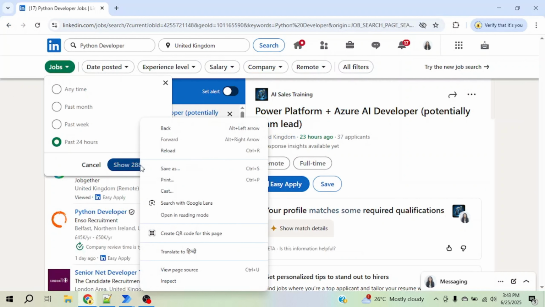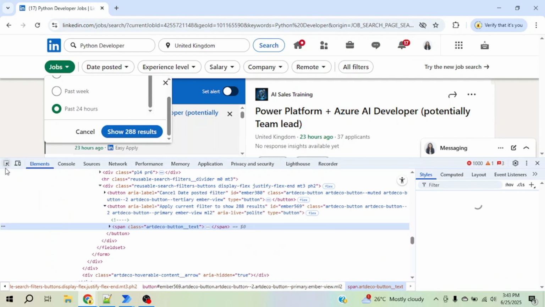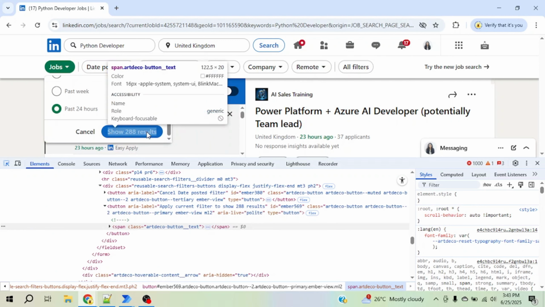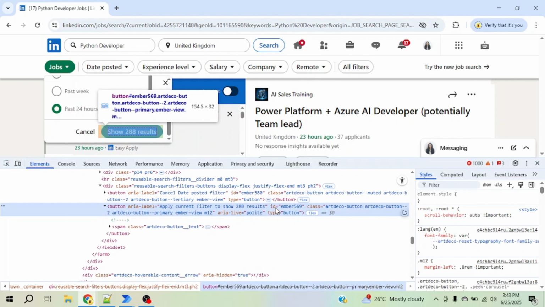Might be this ID is getting changed. That ID might be dynamic. So just click on this hover button, and you see the button ID is Amber 569 exactly, and when we were in recording mode, at that time it was Amber 62. So yeah, this could be a problem for us, so we need to check this Amber.